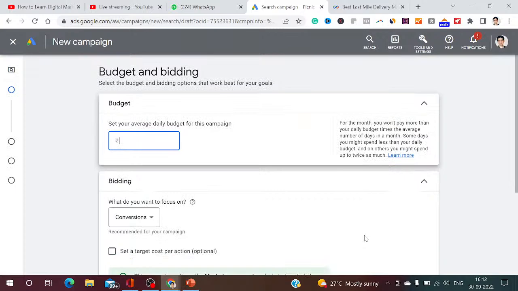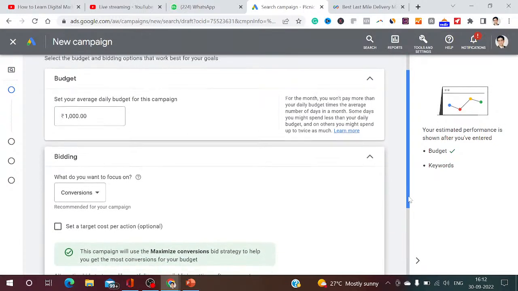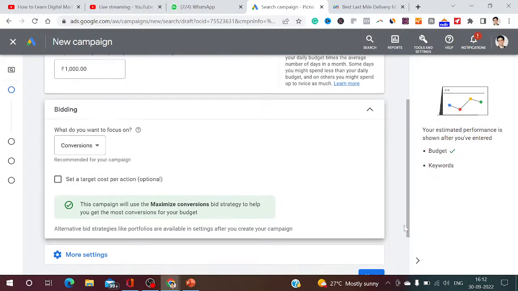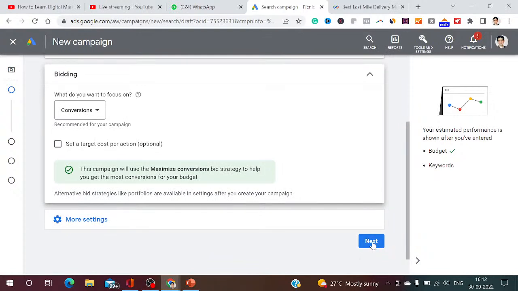You have to first set your daily budget. I'll say 1,000 rupees. The daily budget is 1,000. So what do you want to focus on? Ideally I suggest that you keep the option of conversions. Focus on conversions, and you should uncheck this option. You should never set a target CPA for your campaign. Ideally, I suggest that you set up a manual bidding strategy. Then I click on next.